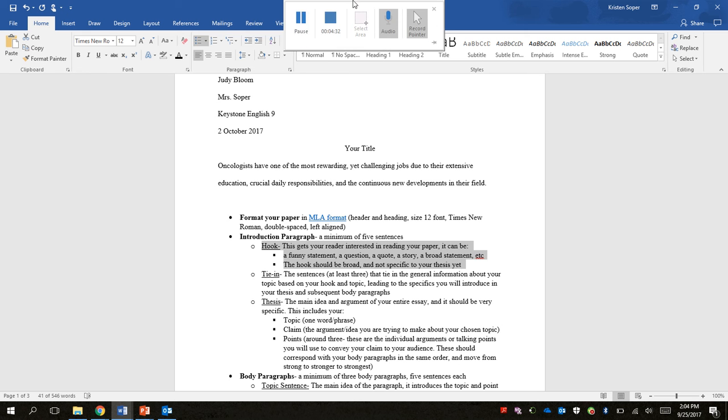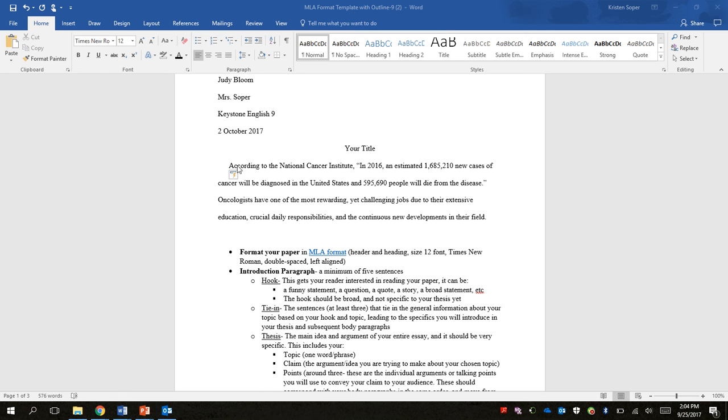So an example of a hook, you indent the paragraph, and then I have, according to the National Cancer Institute, and then a quote there about how widespread cancer is, because oncology is the study of cancer research and cancer. So a quote is fine. You'd put it in quotation marks. The period goes inside the quotation, unless your citation was after the quote, like that.